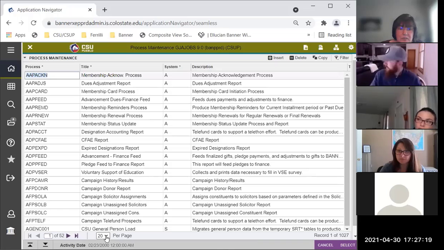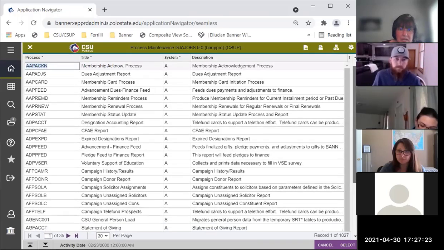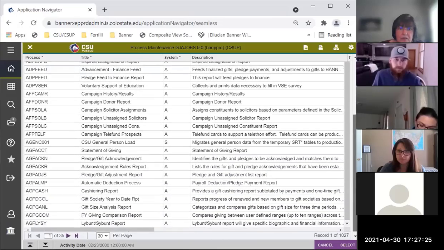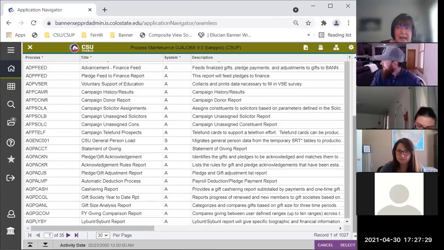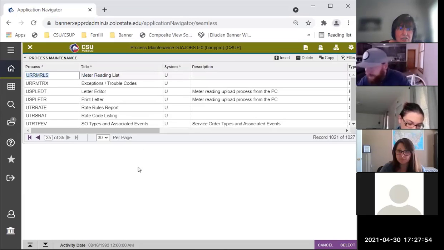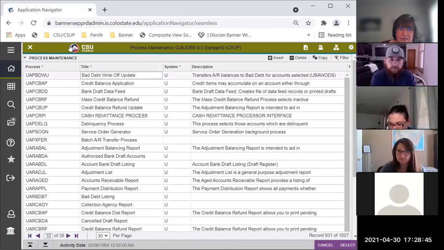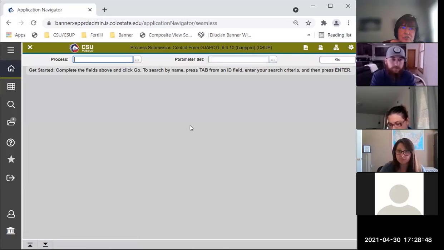So if you need a specific, I'm going to go to 30 here. If you need a specific type of information for a report, you can request it to be added here. The ones that I just showed you are on this list. I hope that helps thinking about how you could use the Banner tools now to customize for your specific area.